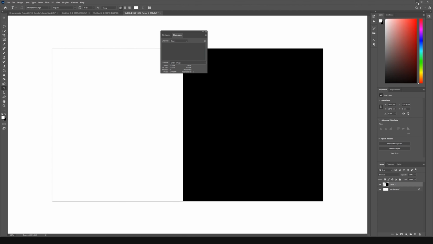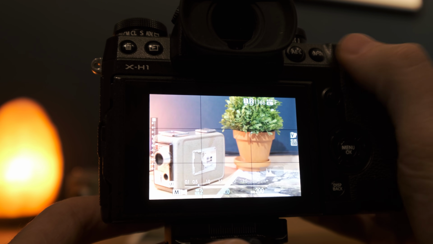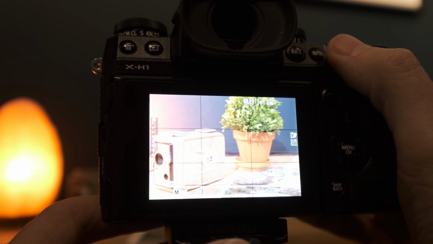The graph allows us to see how the camera is displaying tones. As we adjust the exposure of our image, the graph will change, telling us if something within the scene is becoming over or underexposed. So how can we use this to determine our exposure when we're out in the field shooting?